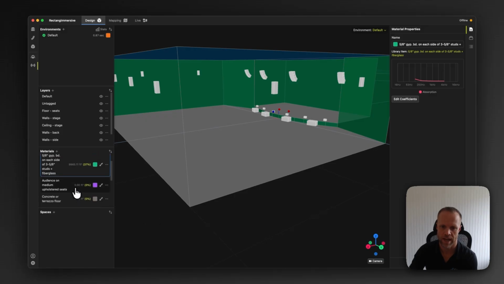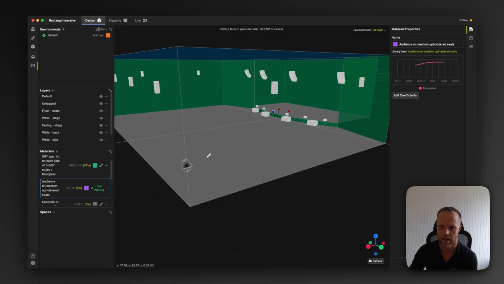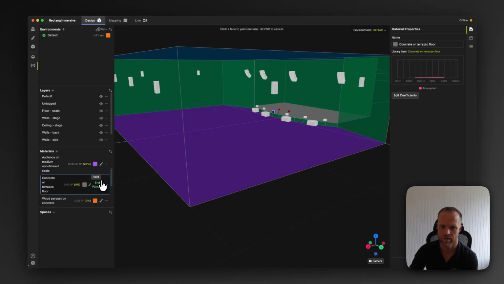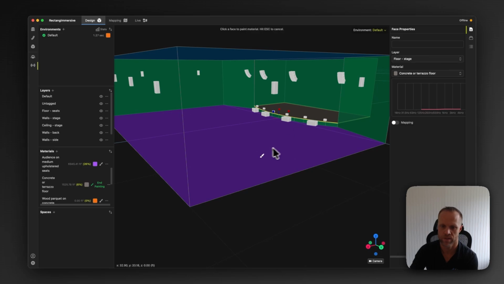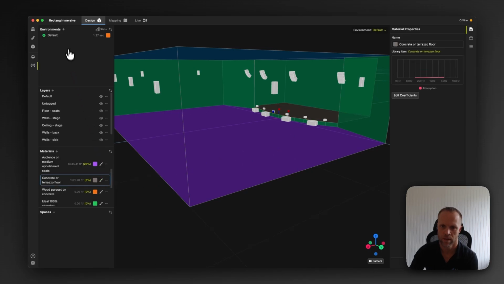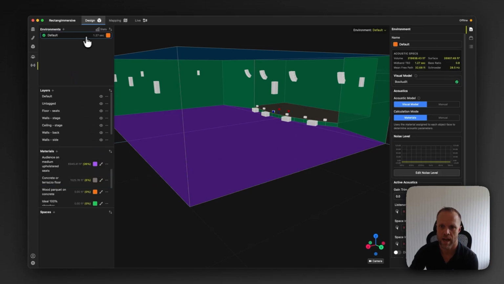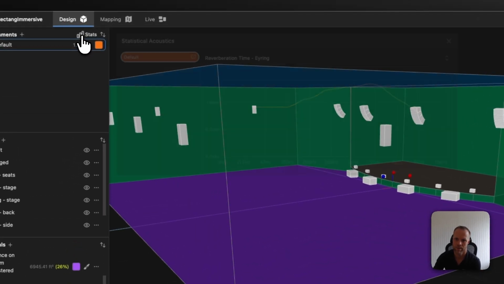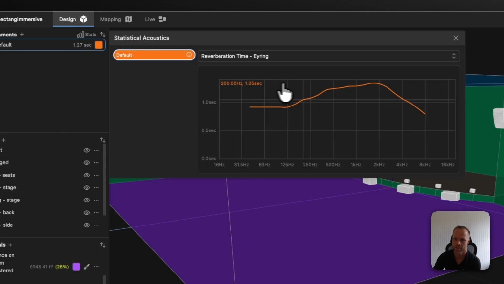We'll go down here, and I have an audience on medium upholstered seats. I'm going to go ahead and paint that on the floor here. And the final would be a concrete floor, and I'm going to paint the stage floor with that. We'll click our environment again, and now we're going to see that we have some reverberation time listed out now. That's being calculated from these materials. If we want to see more details about that, we can click the stats button up here at the top, and that'll then show us the reverberation time that's been calculated.